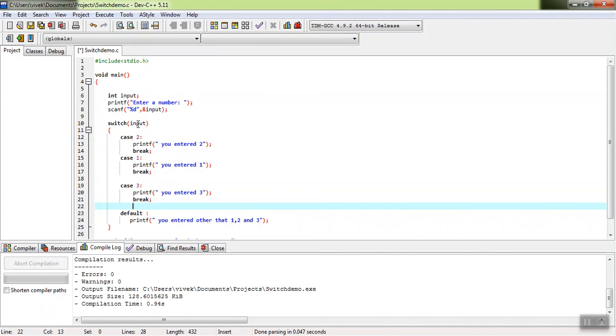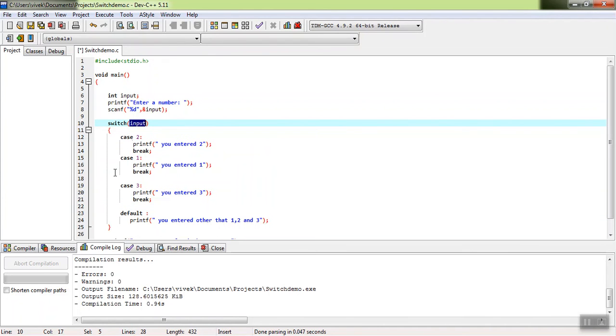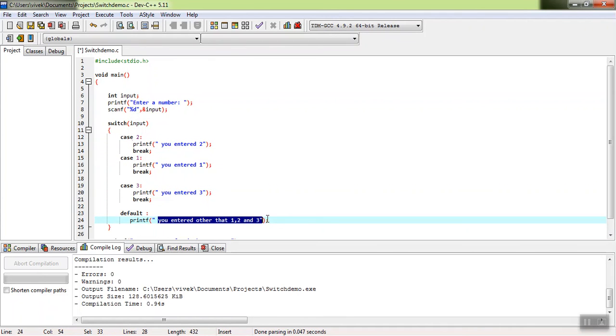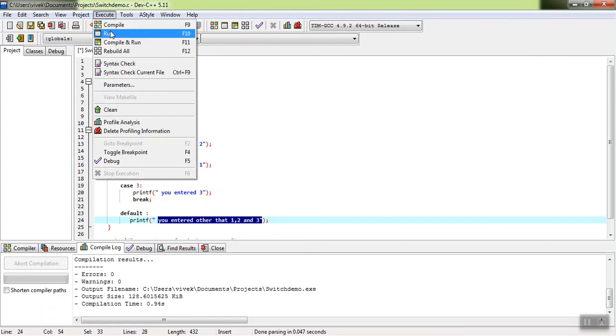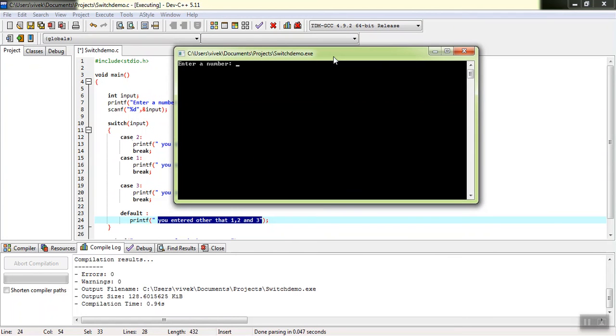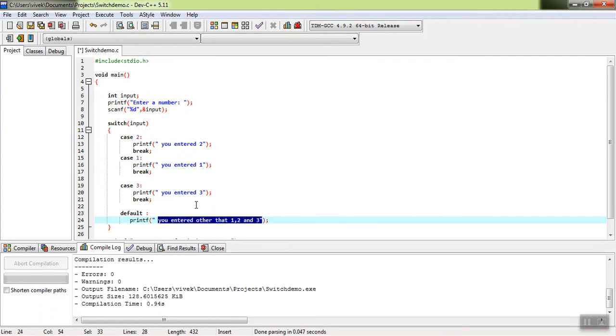Last is your default. If the output of this expression, where we are using the input variable, doesn't match any of the cases like 1, 2, 3, it will go to the default statement. So let's validate that also. I am entering 5. You entered other than 1, 2, 3, that output you are getting. So this is how the switch case structure works. Four keywords are very important here: switch, case, break and default. These four constitute your switch case statement.